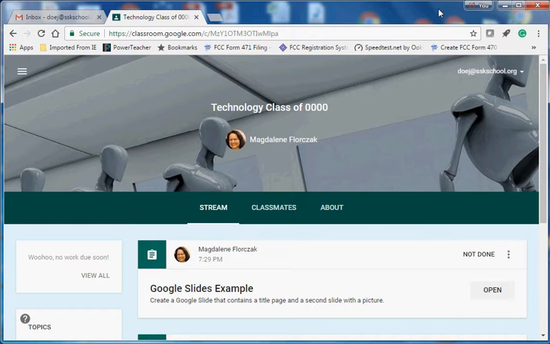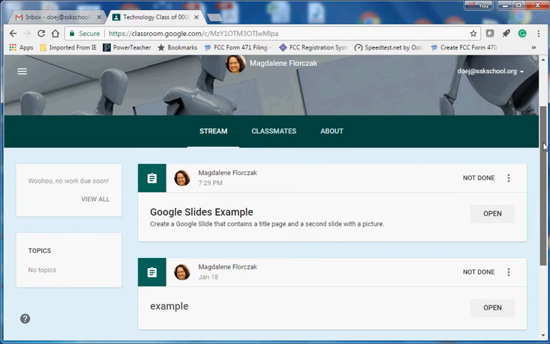Florzak, and today's snippet is going to demonstrate how to create a Google slide through the Google Classroom. So here I have John Doe's account, and I'm in the test technology classroom, the virtual classroom, and right down here you'll see my top assignment is Google Slides example. Now I could click here on this hyperlink, or I can click open. It doesn't really matter, so I'll click this one.